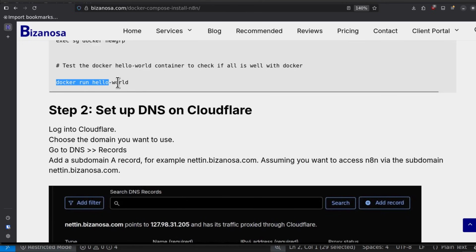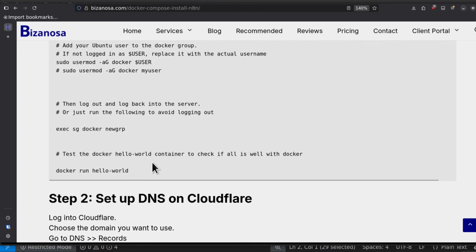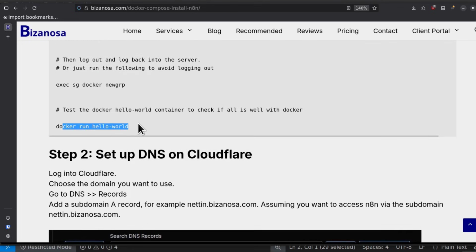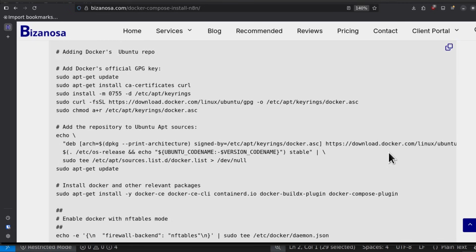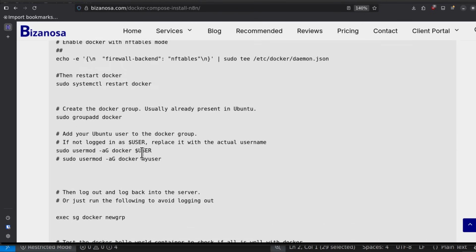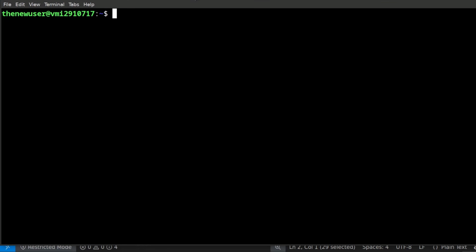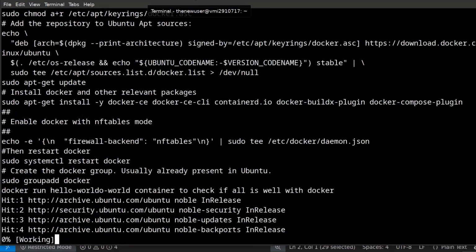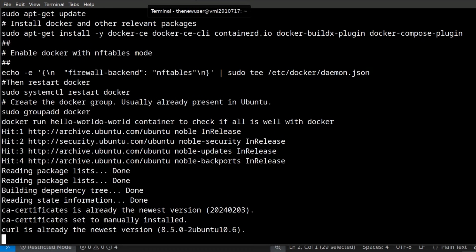And then we're going to run that to confirm if Docker has been installed successfully. If this runs successfully, then well and good, everything is working fine. So I'm just going to copy everything. I want to run it in one go. There's nothing here that I need to edit, so I can just run it in one go. Control Shift V to paste, enter. If we face any problems, don't worry, we'll fix them as we go on.